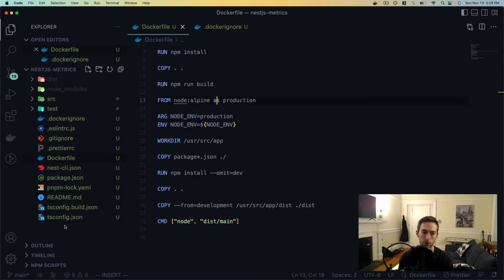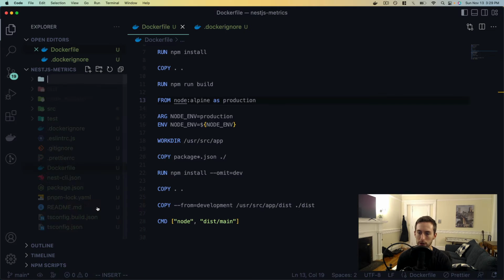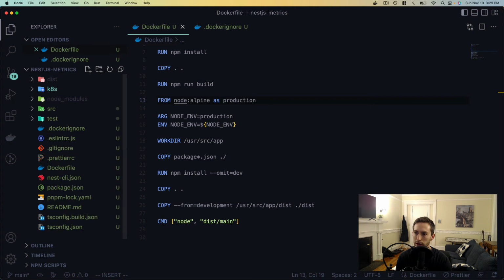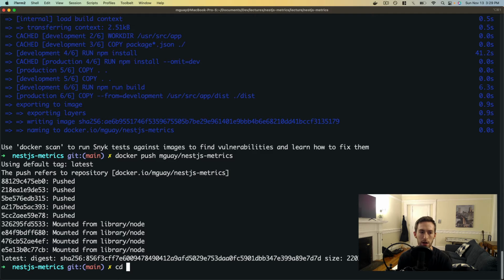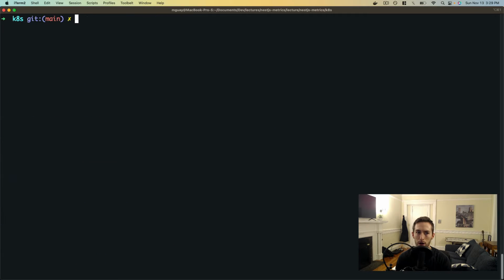So I'm going to create a new folder in the root of the project called K8 to stand for Kubernetes. And then we will go inside of our terminal and cd into this new directory. And then we're going to use Helm as our dependency manager to be able to manage these dependencies inside of our Kubernetes cluster. I'm going to run helm create nestjs-metrics, which is going to be our new Helm chart, which will describe how our application will run and all the dependencies inside of it.